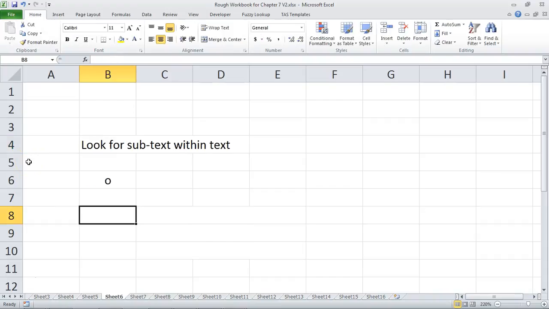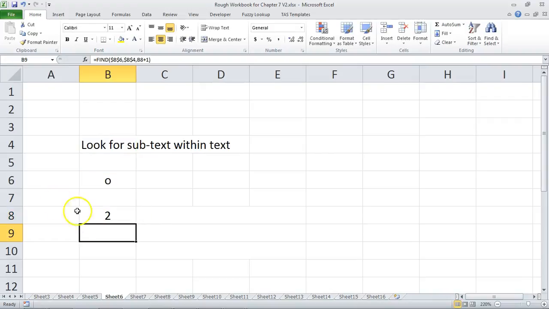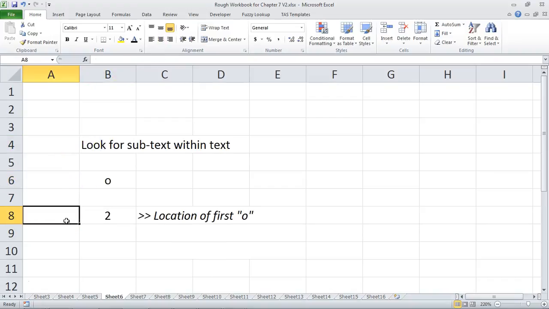Now here is another example. Let's look for the text "o" in the text in cell B4. So I can write the function as equal to find(B6, B4, 1). When I click enter, you can see that the output of the formula is 2, which means that the text "o" was found in the second position of the text in cell B4. Now notice that there are 3 o's in the text in cell B4, and you can see that the find function has returned the position of the first o.